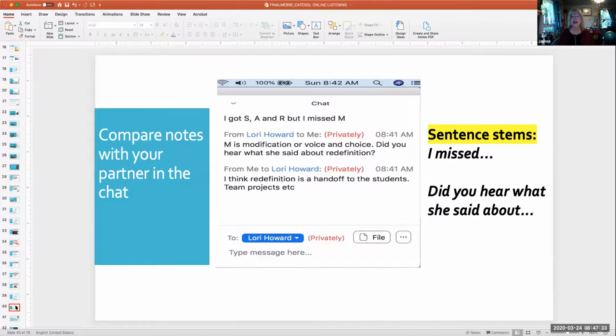So now I'd like you to compare notes with your partner. It's the same partner you had before. I'm only going to give you a minute to do that as an example of what you would do with your students, all right? But we're just feeling it out. We're not really going into deep conversation. So you can see that in this chat, Lori and I are saying, Lori tells me M is for modification, but did you hear what she said about redefinition? And then I can say redefinition, and then she could continue to ask. Notice that I'm also giving my students some stems for them to use in their chat. So at this point, you've done the listening, but now we're integrating other skills into the listening task.